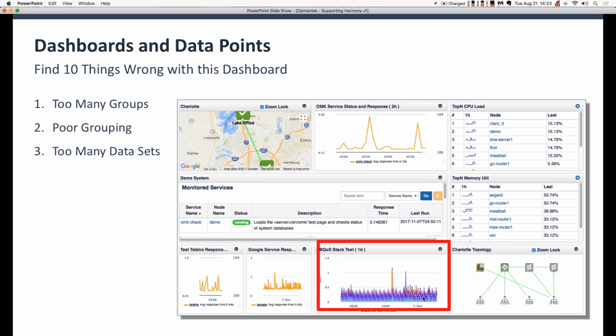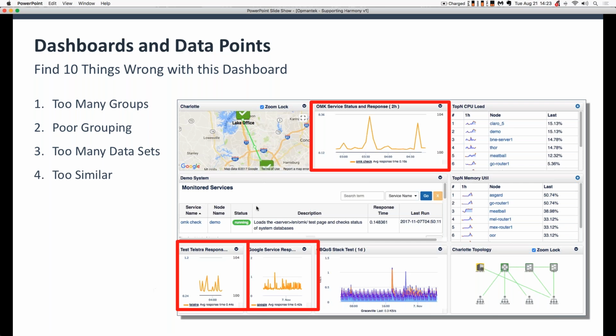There's also a tremendous amount of time here. There's one day, there's 24 hours in that graph. And so left to right, just horizontally, there's so much data that's being displayed that it's impossible to understand what you're seeing and be able to drill into it. We mentioned that these 3 are too similar.